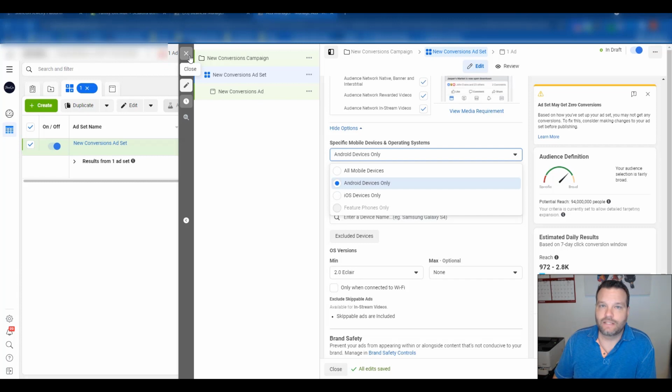Hopefully you'll be able to see your data clearly now and make good optimization decisions. And that's a fancy word for turning stuff on and off, right? We're flipping switches. If you know what to turn off and what to duplicate to keep running, because of accurate tracking, that solves a lot of headaches. Then we just have to figure out and test different ways to help Facebook optimize more so that we can continue to grow and scale. Test the Android devices only. I don't guarantee that it will work for you, but it's worth a test.